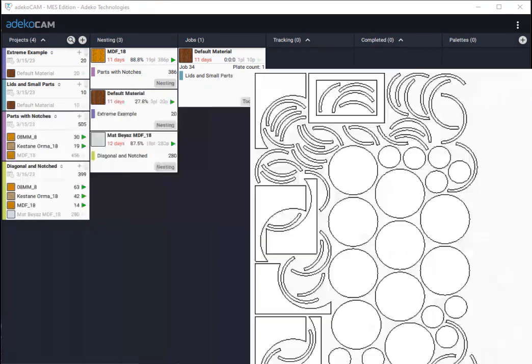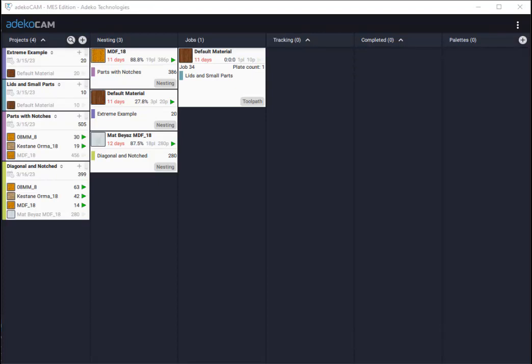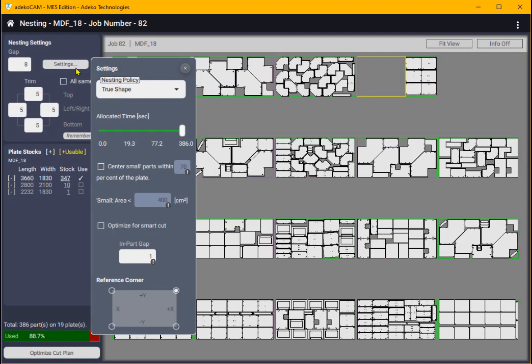The amount of savings varies from a few percent to multiple times depending on the shape and size distribution of the parts and plates. Let's go directly to the second column and see what we can do quickly. I open the settings and select True Shape from the nesting policy options. The True Shape nesting options appear just below. How long the calculator can run is the most important variable that determines the success of a cutting plan. Mostly second or third level is enough to get the best results.